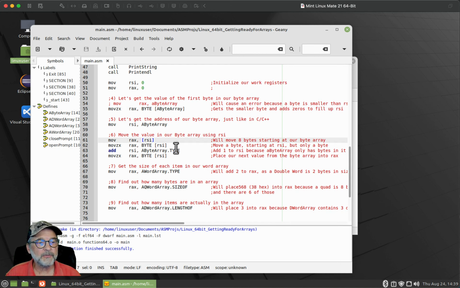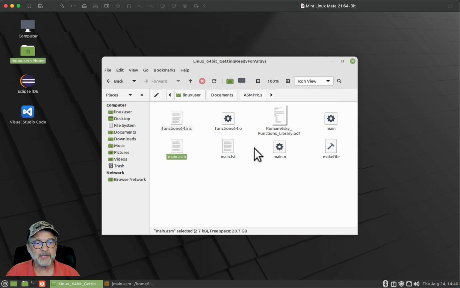This is move... So what we're going to do here, we're going to move 8 bytes. Oh yeah, so this is going to dereference RSI. A byte array has that. So RAX will now contain all 8 bytes unless we specify byte and move ZX. So we're going to see that in the debugging. All right, great. So let's go ahead and debug this.